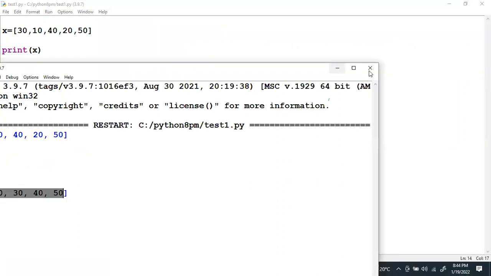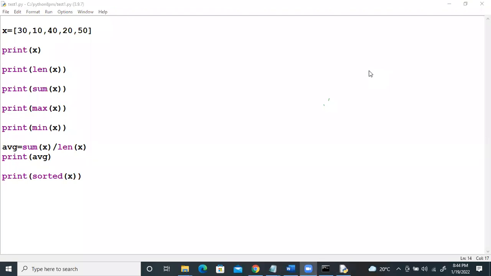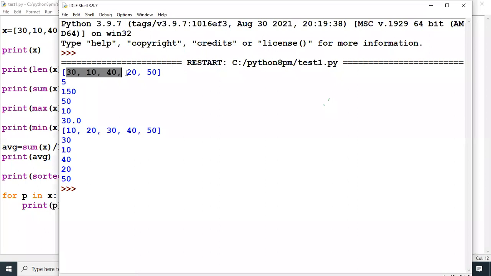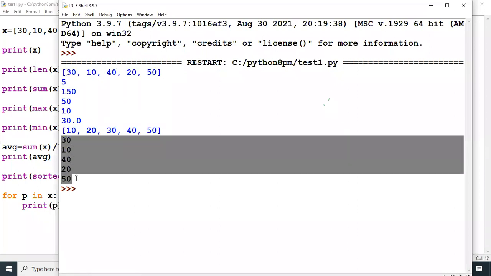Just observe. Okay, fine. Observe here, if you want to print in vertical order, you can apply a loop, for loop. See, the for loop syntax is totally different in Python. For p in x, print p, that's it. Now you can see in the vertical order, right? You can just observe these values, one by one. It is going to print 10, 30, 10, 40, 20, 50. It's printing the elements in the vertical order.